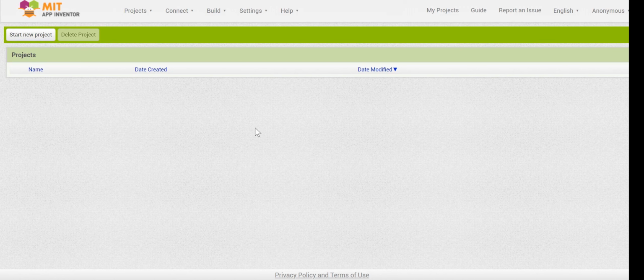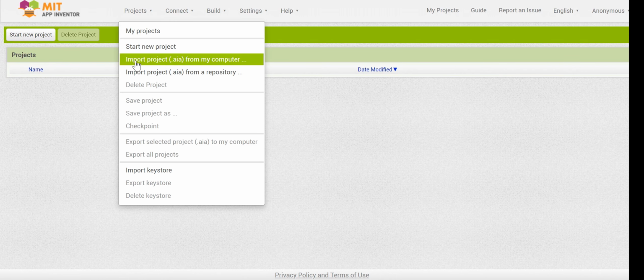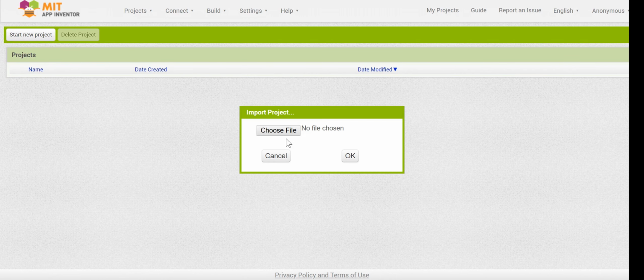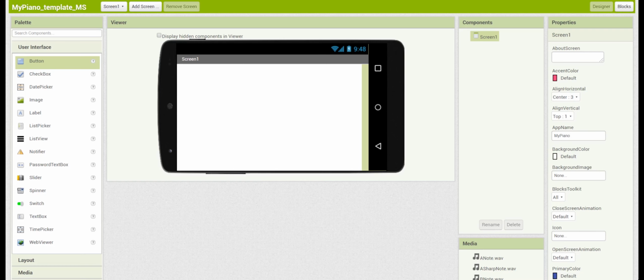this video. Once you've downloaded it to your computer, open up App Inventor. To upload the project, go to Projects and then Import Project from My Computer. Then you can choose the file that you just downloaded. This is the empty template. Notice that it has no components in it except for the media, which has all of the piano notes that you'll be using.